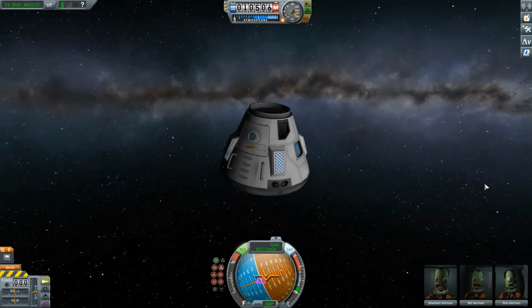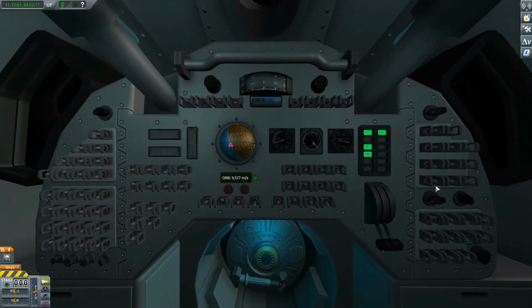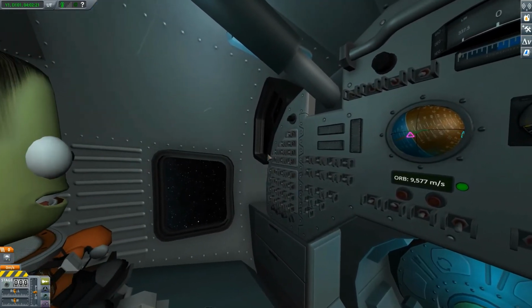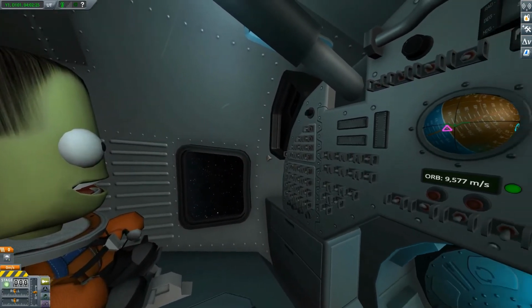Now we can see everything on the command pod in detail. Yeah, we have the parachutes, we have the exit pod. Yeah, we can see the inside of the command pod. You can see how excited the astronauts are.